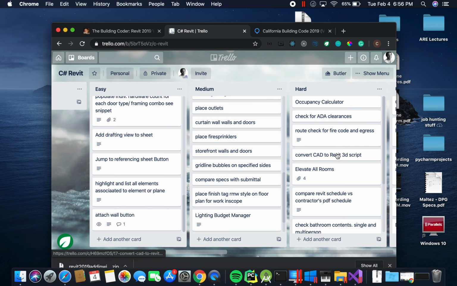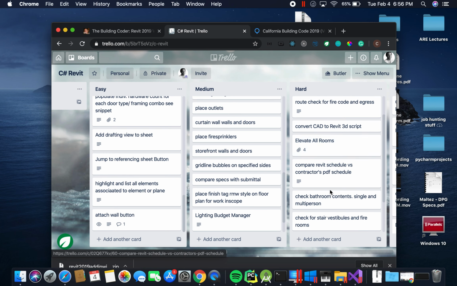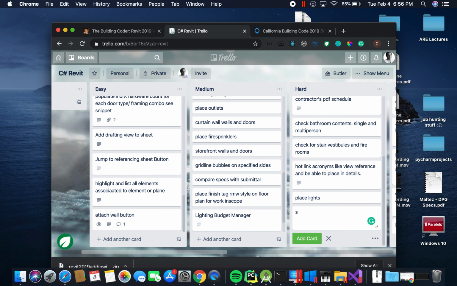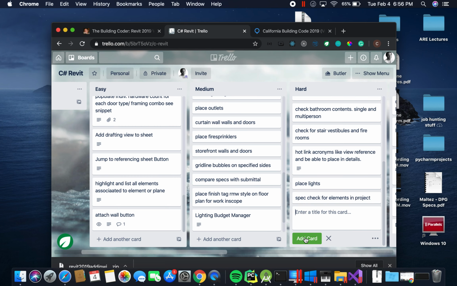So the more difficult ones will be like convert CAD to Revit, right? Because elevate all rooms, compare Revit schedule with contractor's PDF schedule. Another one I'm going to add in here is a spec check, with what you have in the project. So for example, my project right now, we have a skylight, and the skylight was pretty big in the beginning. I think it was 24 feet across, and we told our spec writer, hey, can you include this in your specs? And she was like, yeah, sure, go ahead. I'll throw it down to the manufacturer, please check it, let me know if you need anything. I'm like, okay, cool, great.